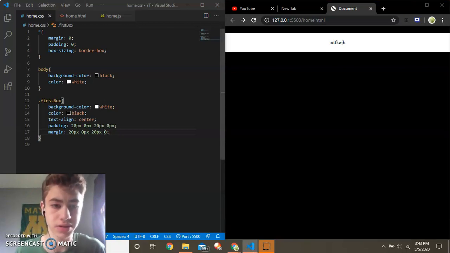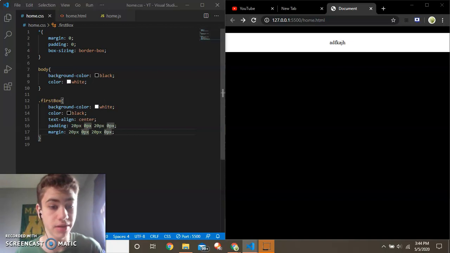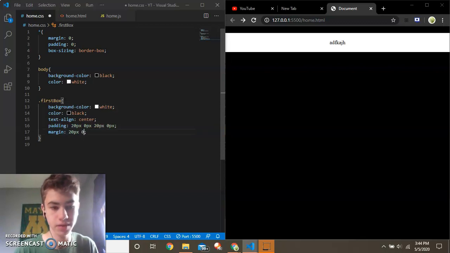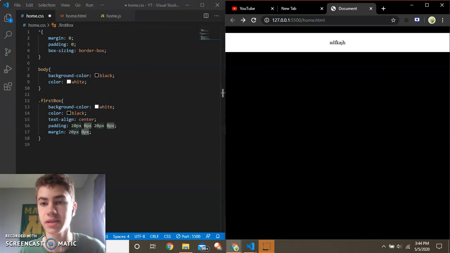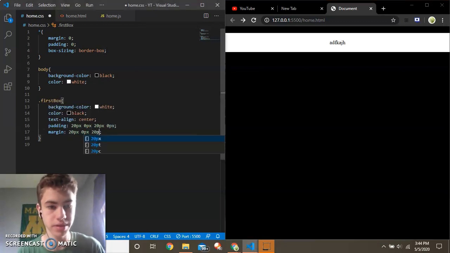Let's say you want this shorter, and since you already know that these are like this, you want your top and bottom to be a different length, but you want the sides to be the exact same length. Well then, all you have to do is 20 and 0px. This counts for both of these two sides, not the top and bottom. And then you can do another 20px for the bottom. It's the exact same thing.